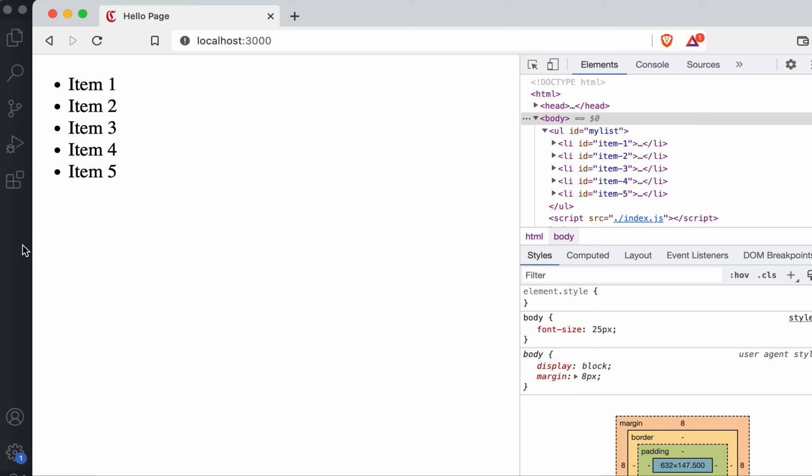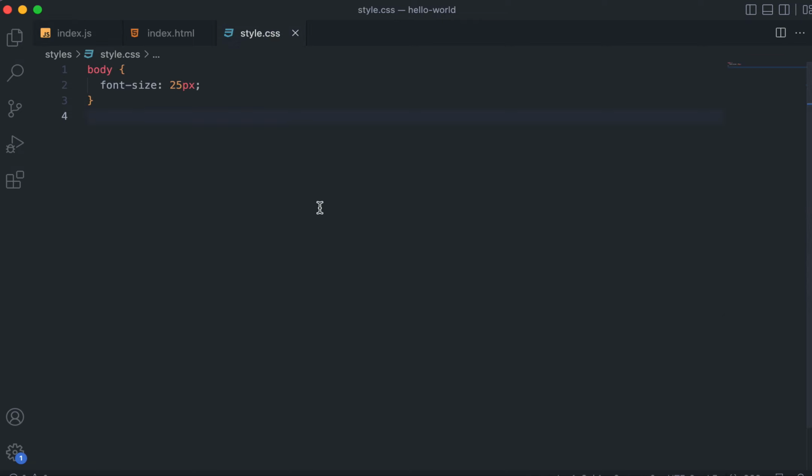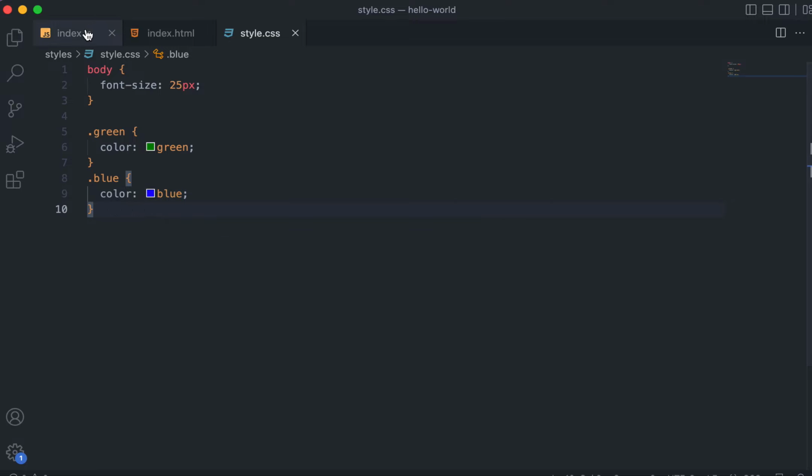So one way is that we already know setAttribute, right? What if we have some class, let's say dot green, which will mean that my color is green. It's just a class name, right? And in a similar manner, let's say some blue is also there, where it will mean that the text is going to be blue.